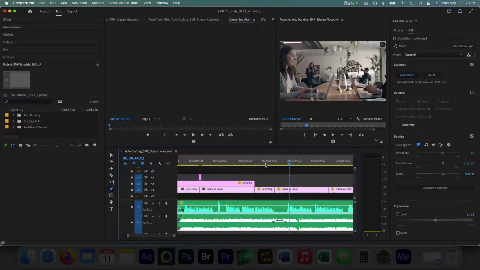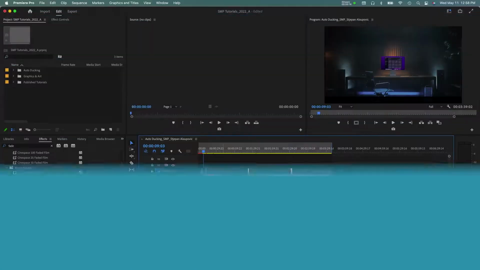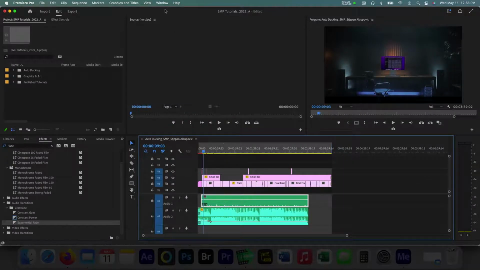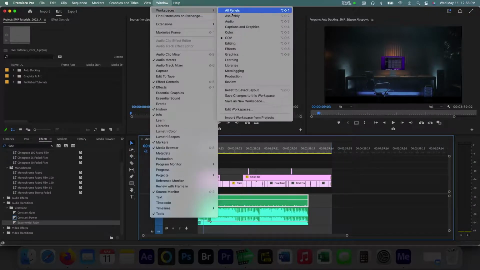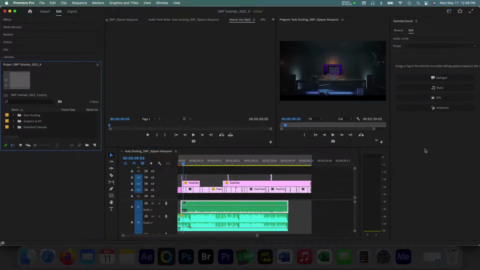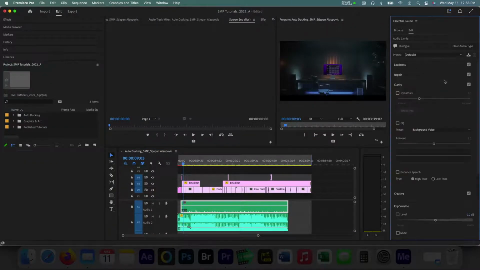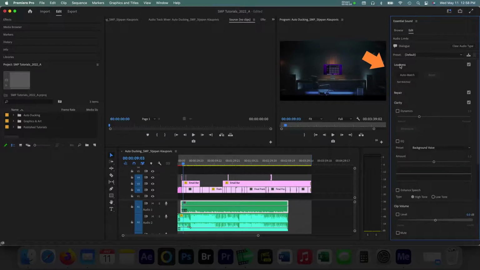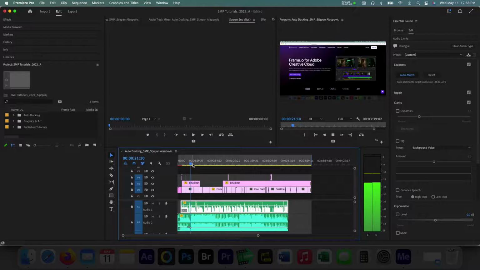For this feature to work correctly, you will have to identify your audio tracks. You can do this by working within the Essential Sound panel in Premiere. With your project and timeline open, navigate to the window option in the toolbar and select Workspace and then Audio. With your interview and dialogue tracks selected, choose the dialogue option on the right side. Under Loudness, choose the Auto Match option. This will raise your voice audio to the correct decibel level for dialogue.